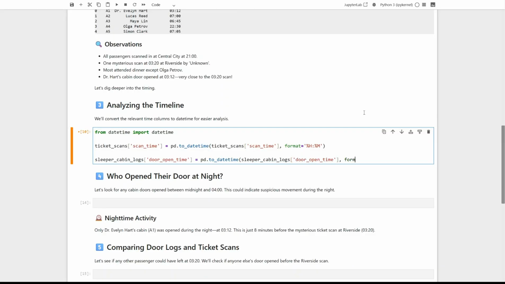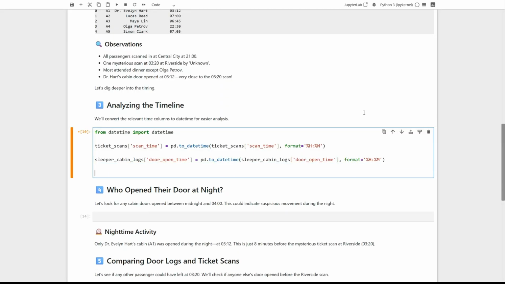I'm converting the door_open_time column into a datetime object. This lets us track precisely when each cabin door was opened. If someone snuck out of their room when they shouldn't have, this is where we'll catch them.